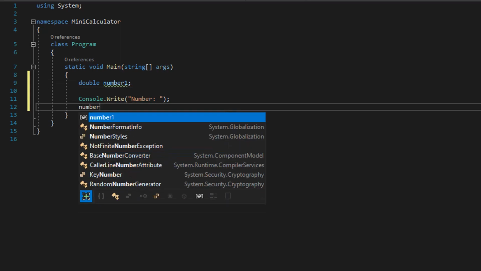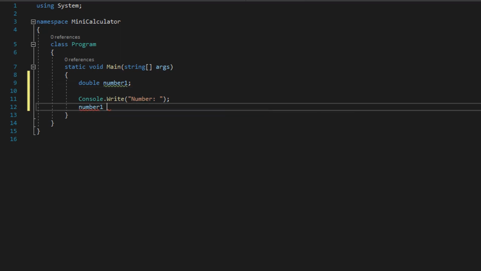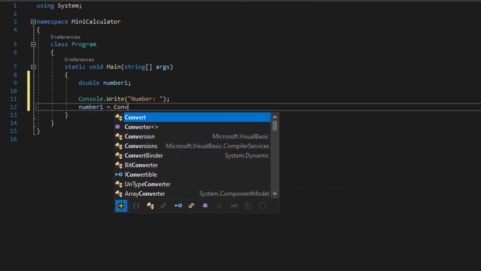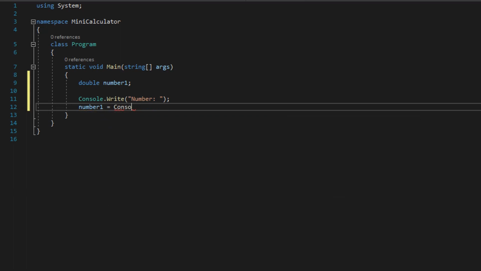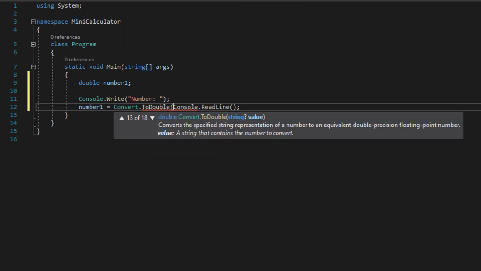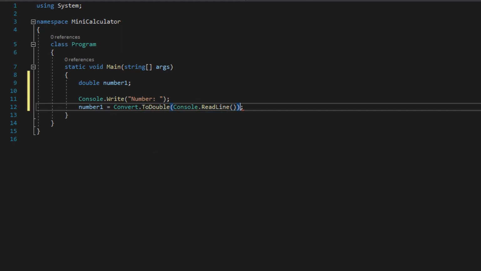I'll say number1, because it's the first number, it's going to be equal to Console.ReadLine. And we know we got to convert this. So let's do Convert.ToDouble. All right, so up to this point, we are getting the first number.